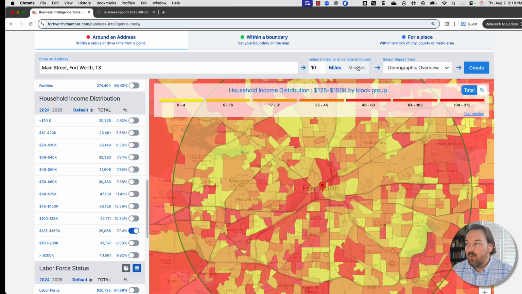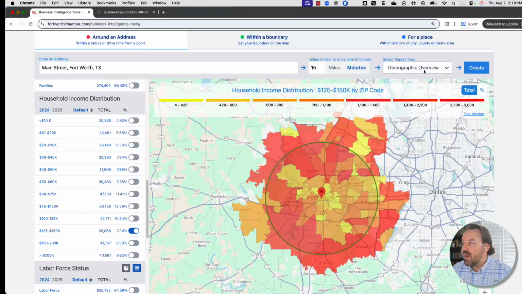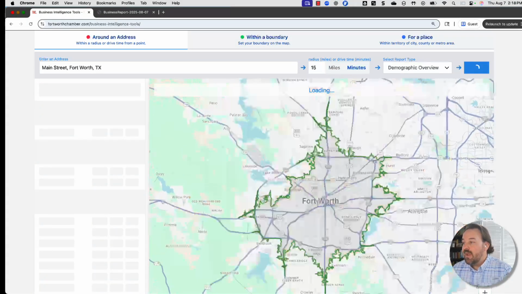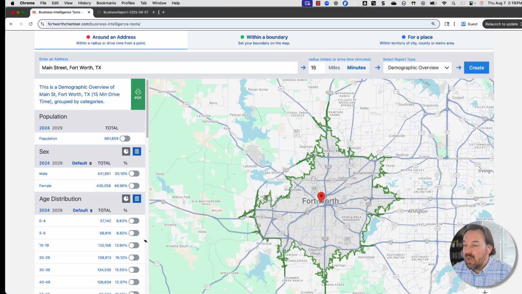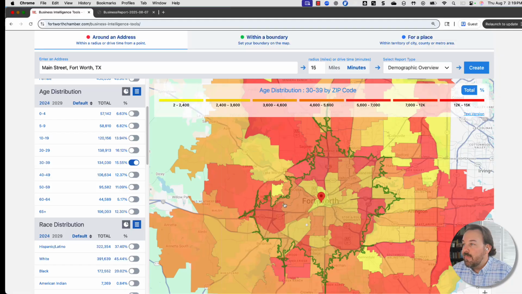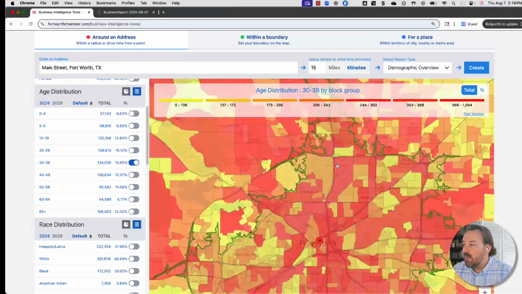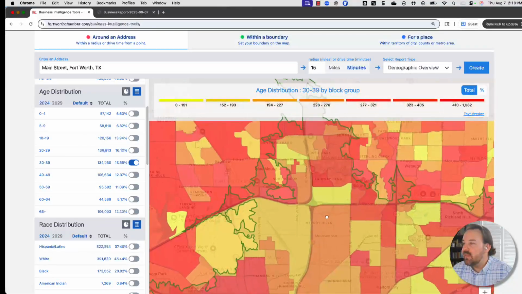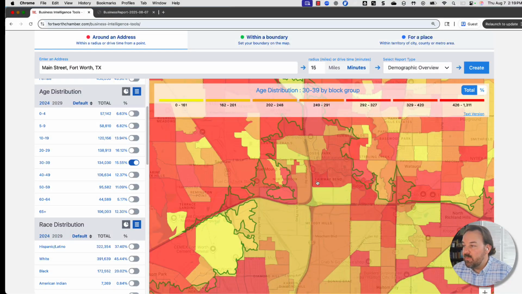And if I want to look more at the drive time, maybe I'd say, you know what, if I'm a 15-minute drive kind of person, got a retail store, I can do that. Now I've got a 15-minute drive time. And again, I can go back and turn on my demographics, say 30 to 39-year-olds. There they are by zip code. And again, I can zoom in maybe up here by 820, see exactly where they are. So here's a better concentration of that age population right here in this neighborhood. So now I can know where to target some of my advertising if I wanted to.